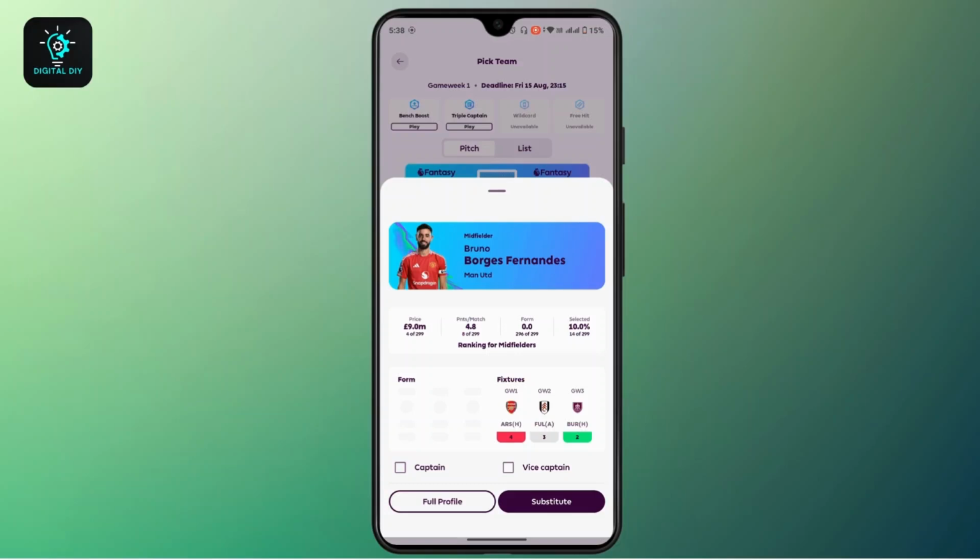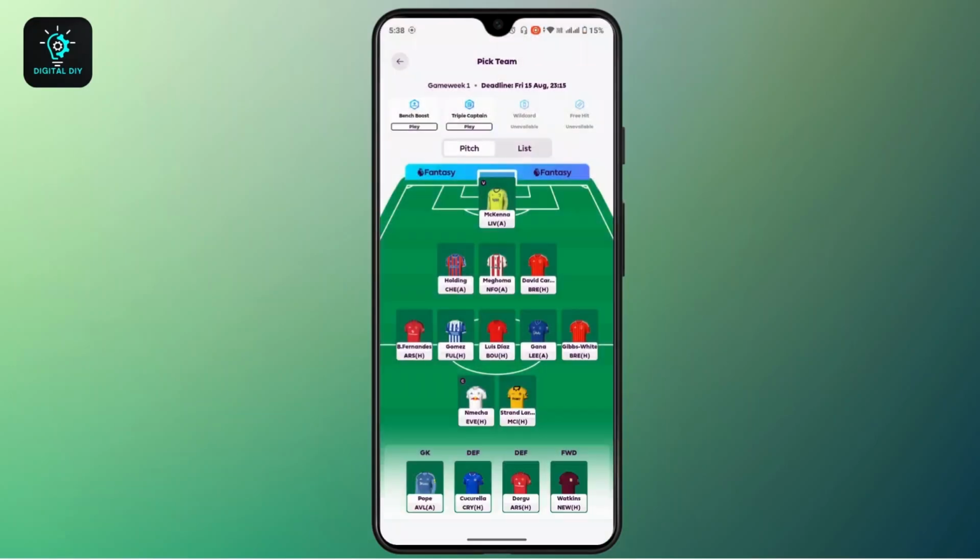If you want to substitute, you could head over to substitute, and you could also substitute players. If you want to view their full profile, tap on full profile. So in this way, you could build your squad by position.